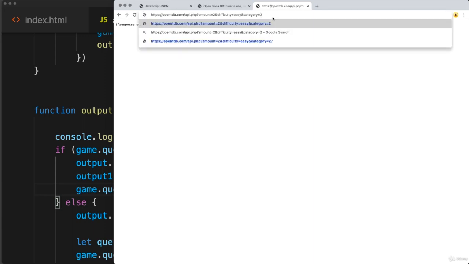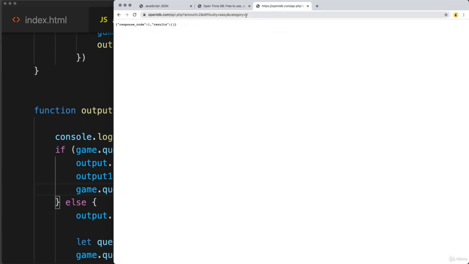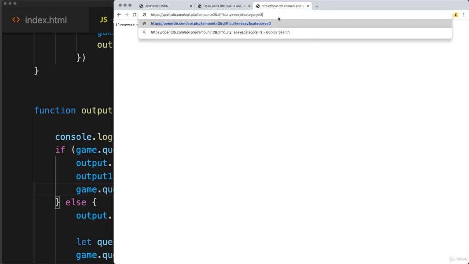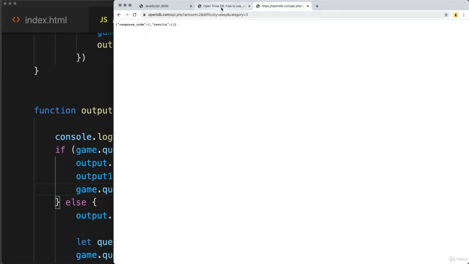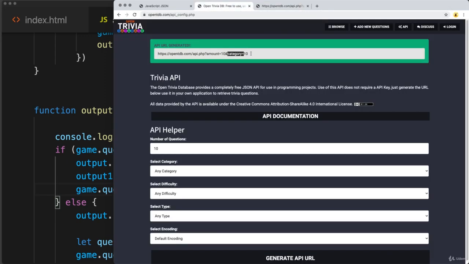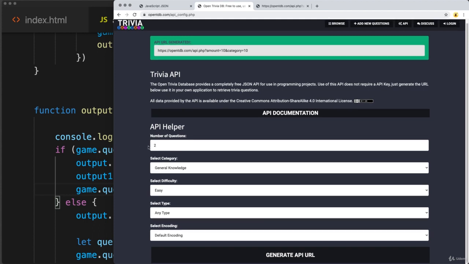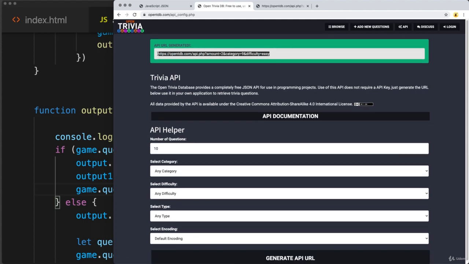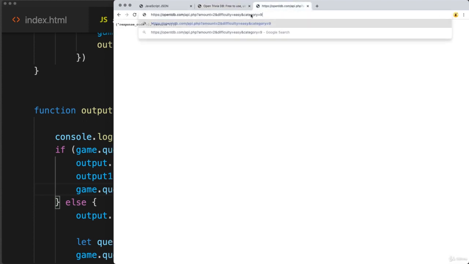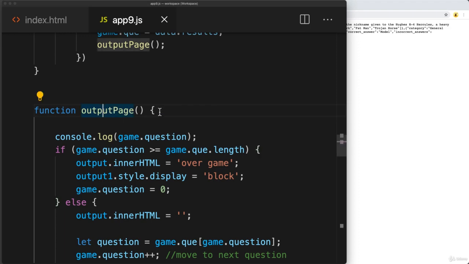So let's see if we change it to category 2, category 3. And again, we're not sure what is wrong here, so let's try it out. We'll just take the general knowledge and recreate the structure. We want difficulty easy and the number of questions to 2, and we'll see what type of query string is created. It's actually under category 9, so there was no category 1. That's why we weren't able to load anything.